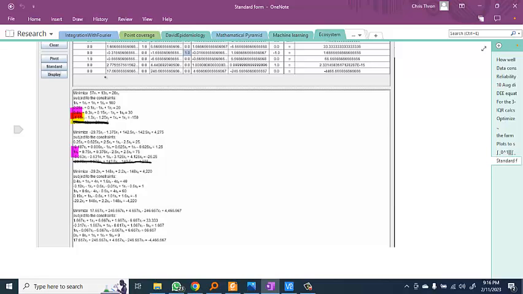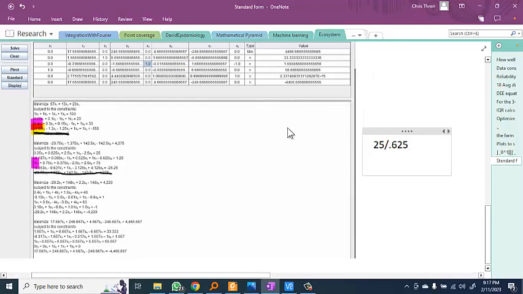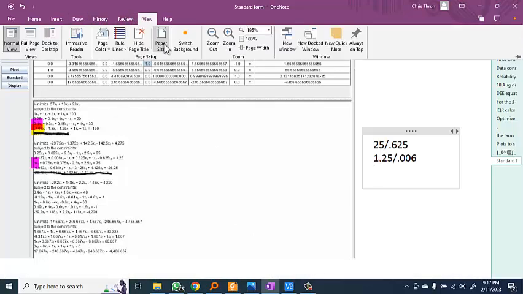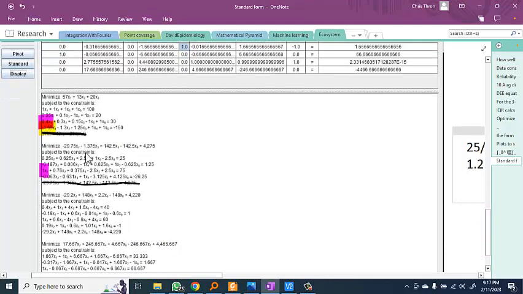So for the first one, my ratio is going to be 25 over 0.625. The second one is going to be 1.25 over 0.006. That looks pretty big. And then the last one, here's my x3, 0.375. Sorry, this is so small. Maybe I can make this bigger. Okay, that should be more helpful. This one here is 75 over 0.375.